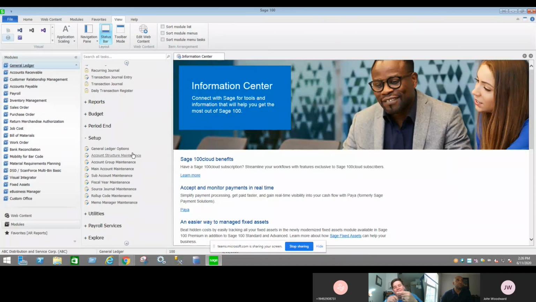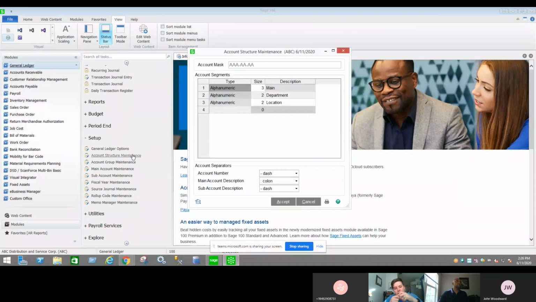Okay, so let me show you. What I'm about to show you is how my current company is configured. It's not necessarily how you would have to configure the GL. In my demo company, the GL account structure is defined as follows: I have my main or natural account, and then 2 additional segments. The second segment represents a department, and the third segment represents a location.